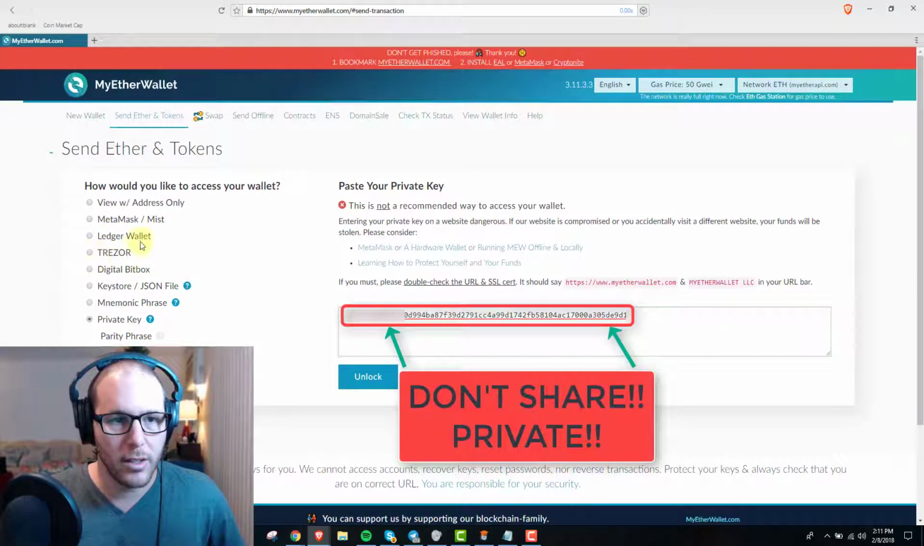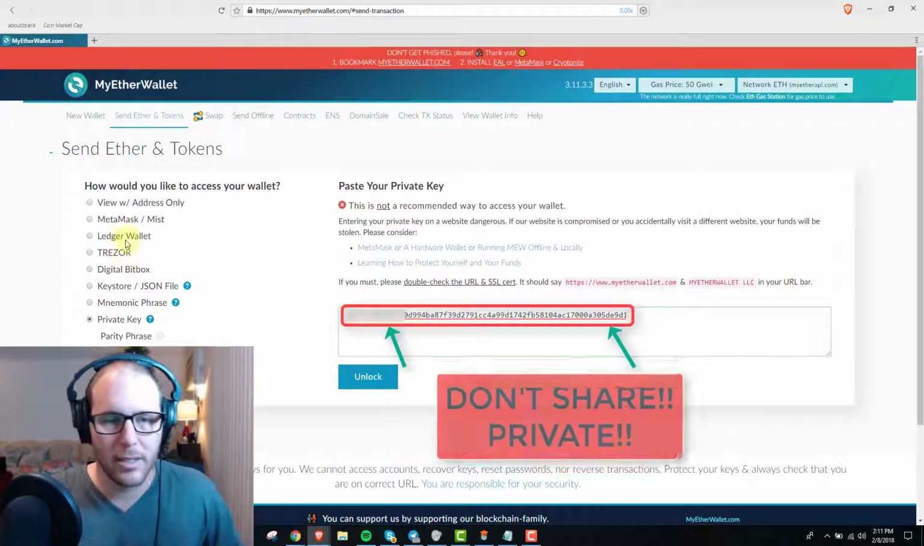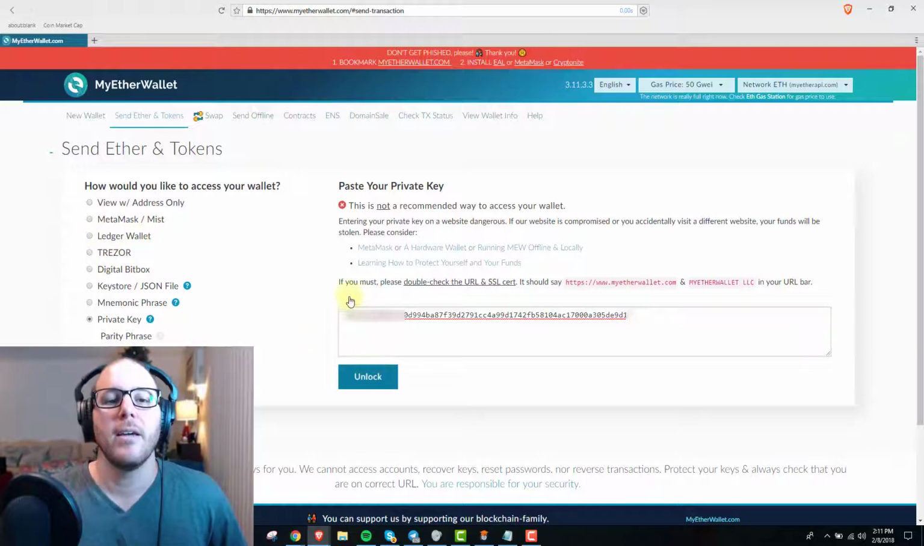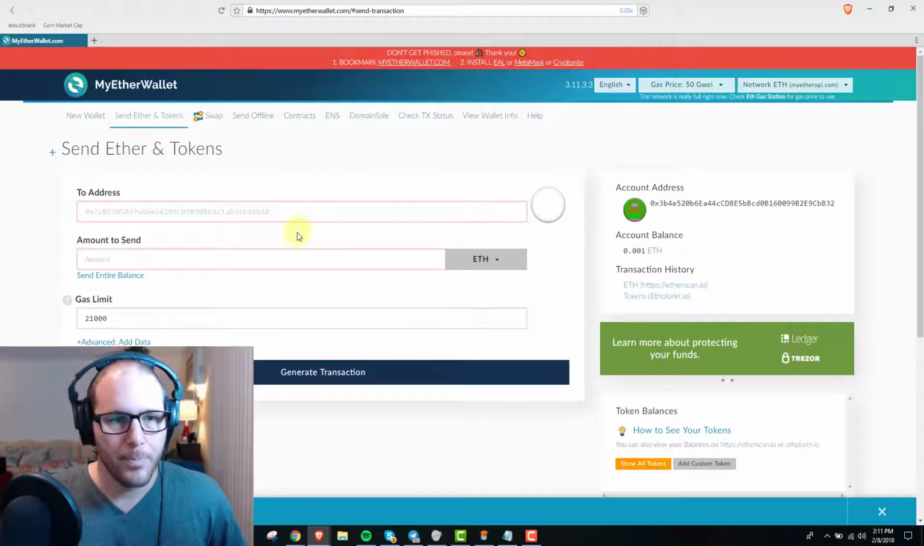In the future, you guys should pick up a Ledger or Trezor wallet. I'll put a link in the description below. That's going to be the safest way for you to access MyEtherWallet or to access any of your coins. I definitely recommend picking up a hardware wallet. But I digress. So let's get into this real quick.